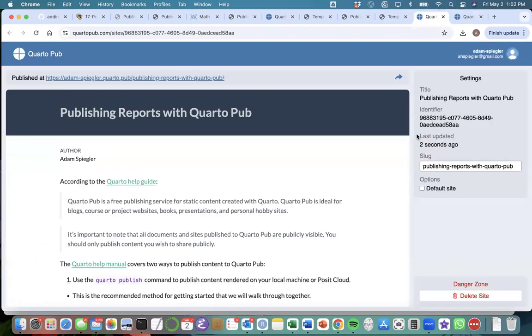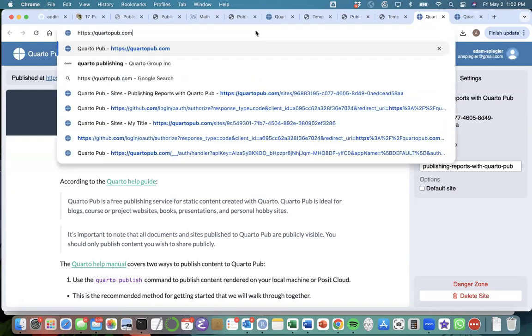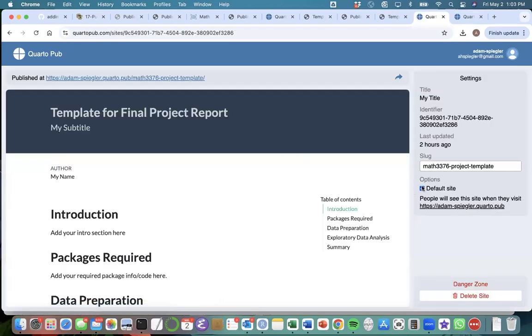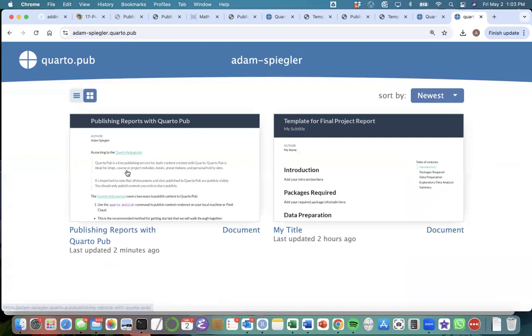And if you want to undo that, I will come back in to quartopub.com, the site management. I think I made this one the default site. I can just uncheck that, hit save. And now when I come over here to my home page, let me enter this link in again. Rather than show that one report, it shows a thumbnail for all of the reports that I've created under this account. Okay, so that is a wrap on Quarto Pub and publishing reports to Quarto Pub.